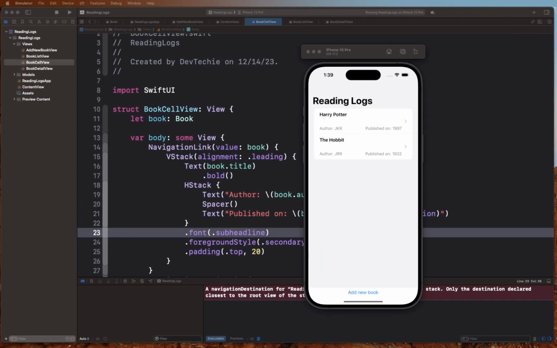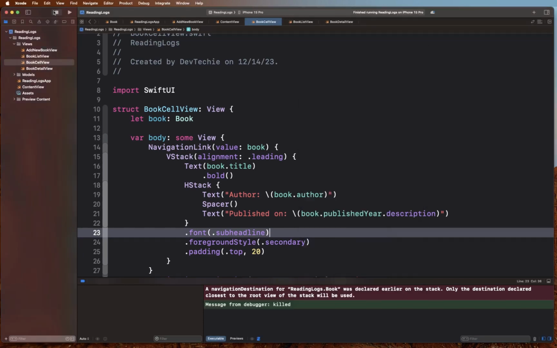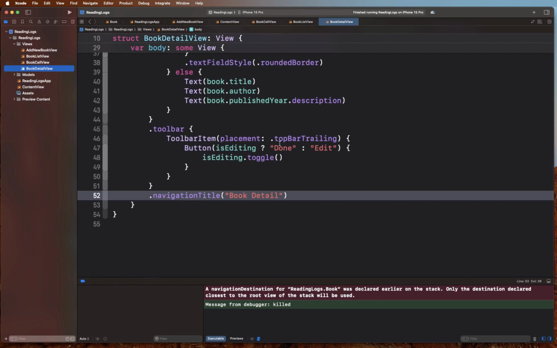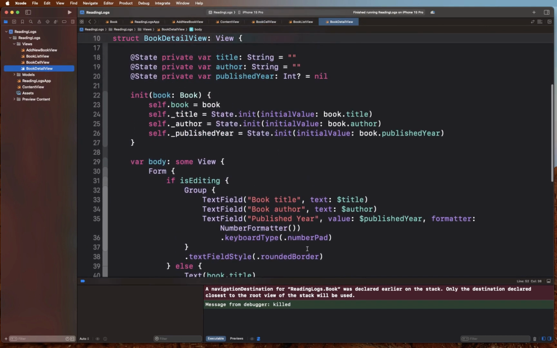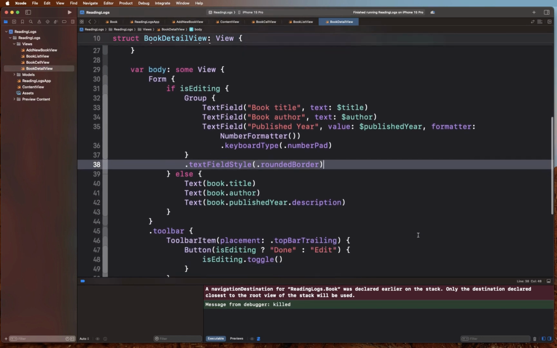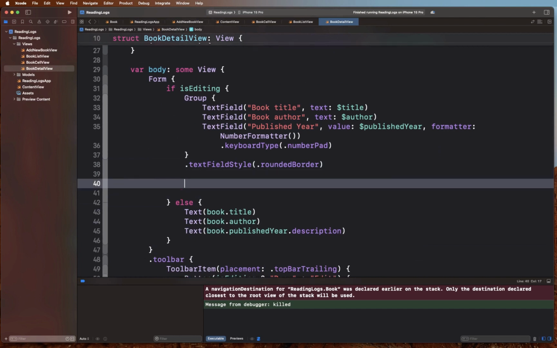Thank you. Hello and welcome back. In this video, we are going to be basically working on the save functionality. And save functionality is a little bit easy. So we're going to go back to our book detail view, and right underneath our group, basically where we are creating our text fields, we want to show a save button. Now, why do we want to show the save button here? Because we only want to show the save button when we are in editing mode. In the read-only mode, there's no point of showing the save button because there's nothing to save there.